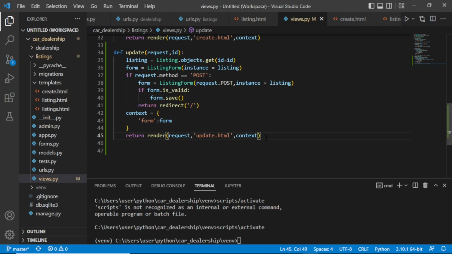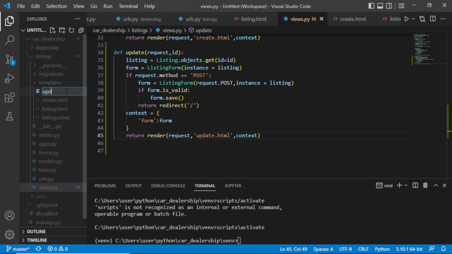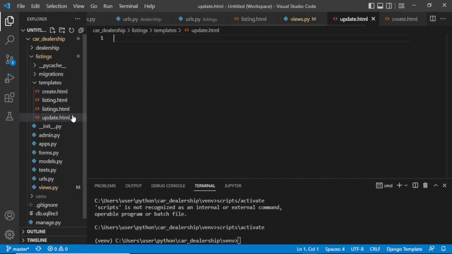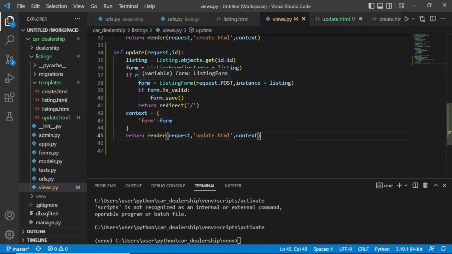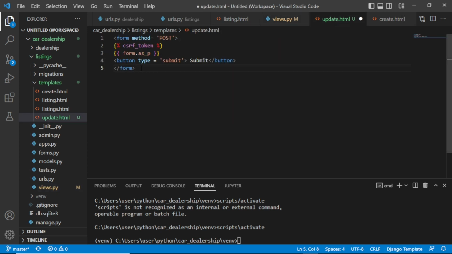After saving this, we are going to create this update.html. Go to templates, create a new file, and call it update.html. Press enter. It's not going to differ very much from our create. Simple. Let us just copy our create here, press Control C, and paste it here. Remember we are passing a form here, because in our views we passed this as a form.